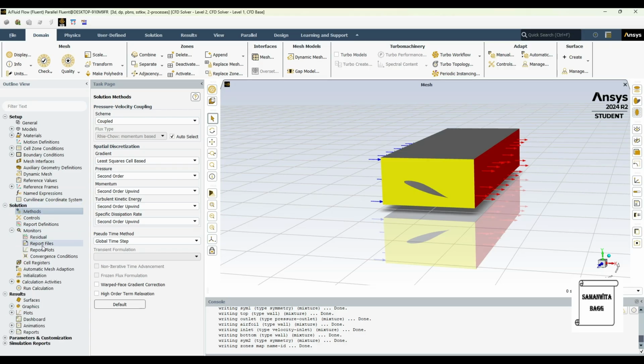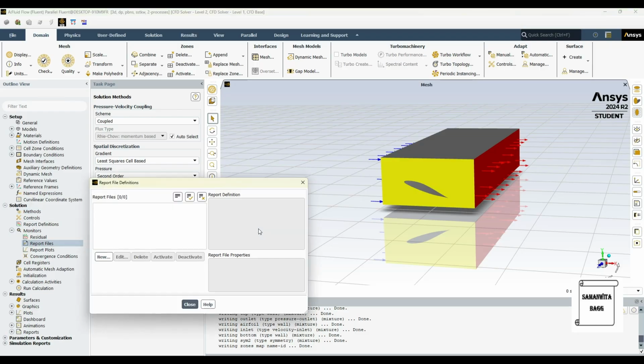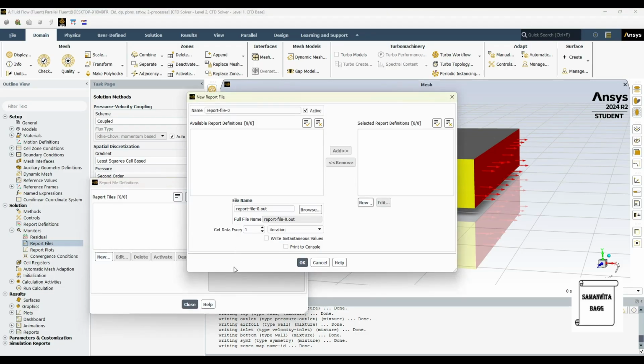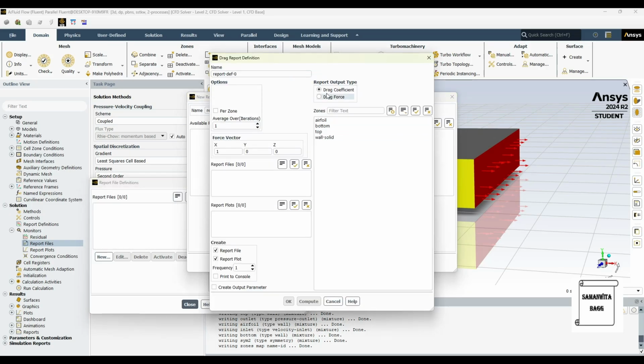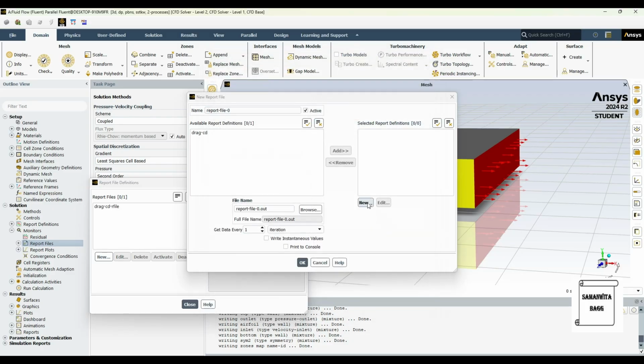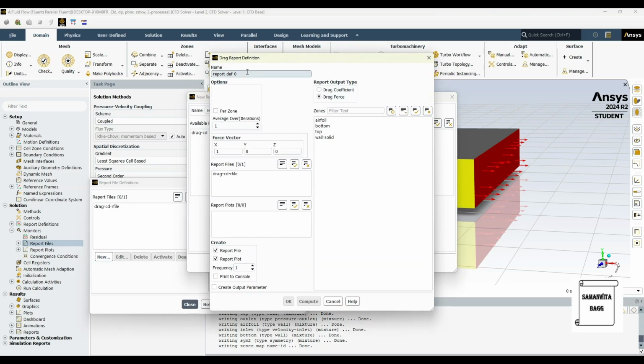Then I'll go to monitors and select report files and double click on it. Here I'll select new. I'll click on new once again. I'll go to force report drag. Drag coefficient is the first one, so I'll just rename this as drag space CD. I'll select the airfoil, print to console, OK. Again I'll click on new force report drag. This time I'll select drag force. I'll rename this as drag space force. I'll select the airfoil, select print to console, OK.